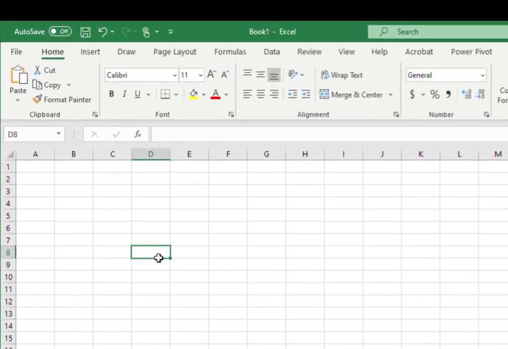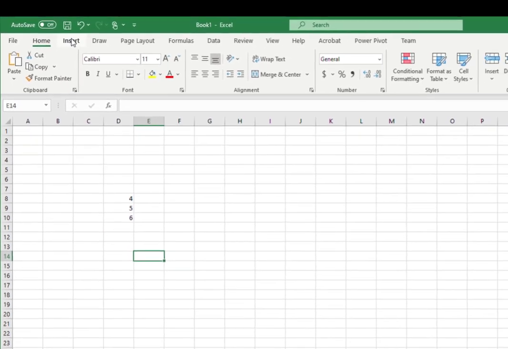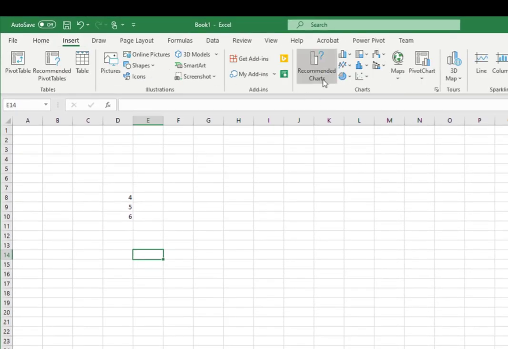I'm going to put some numbers in, 4, 5, 6, and then I'm going to choose to insert a recommended chart with those numbers. Now you may have heard that a warning box came up, but you can't see it. When I show you the other video, you will see it, so you'll see what you're missing out on.